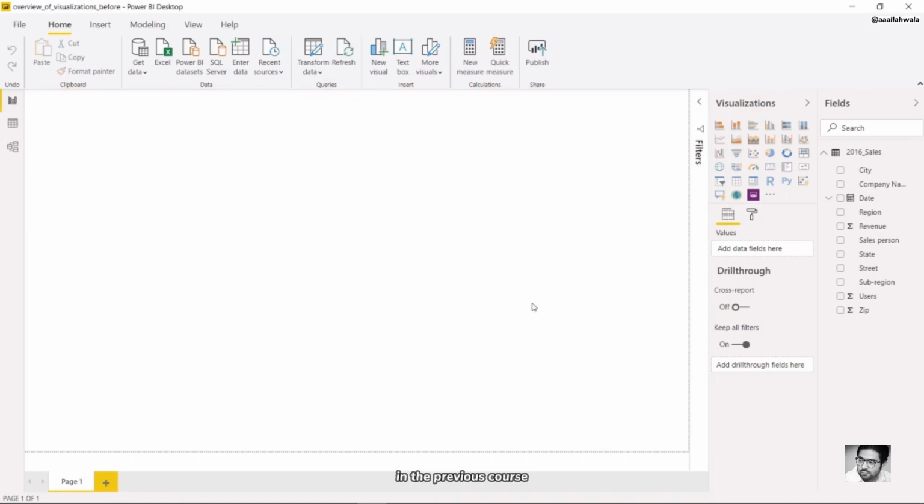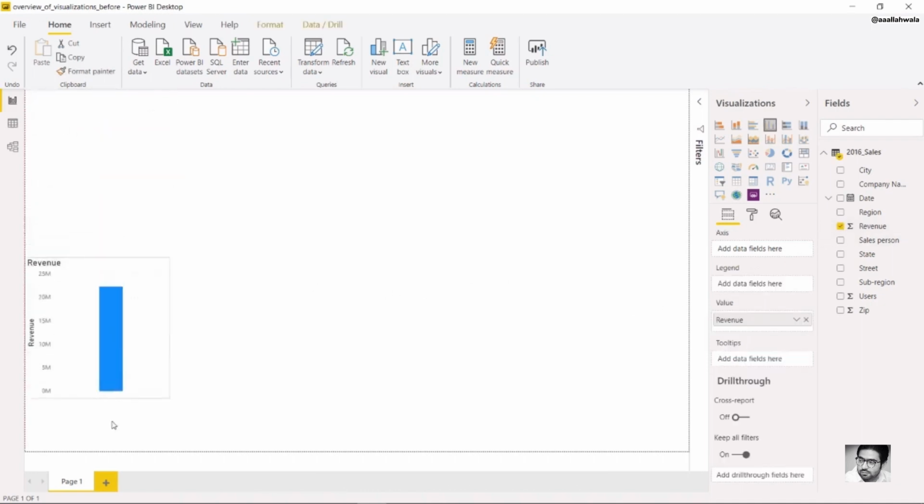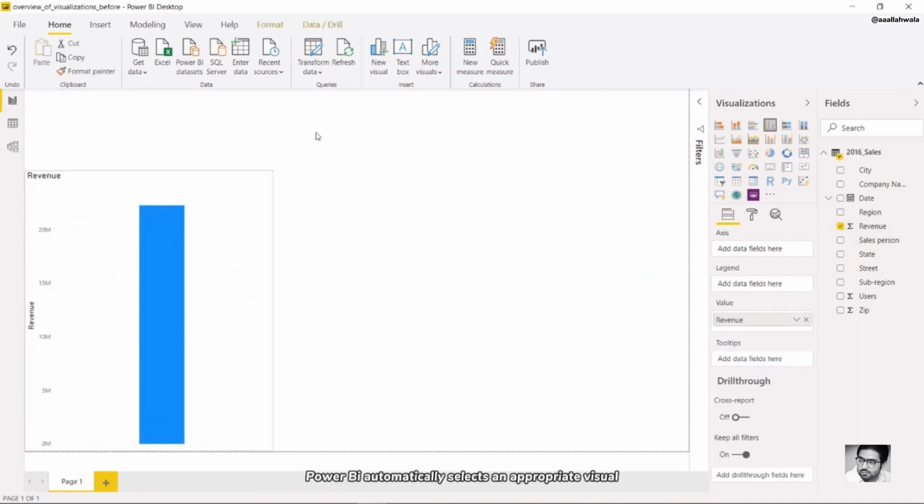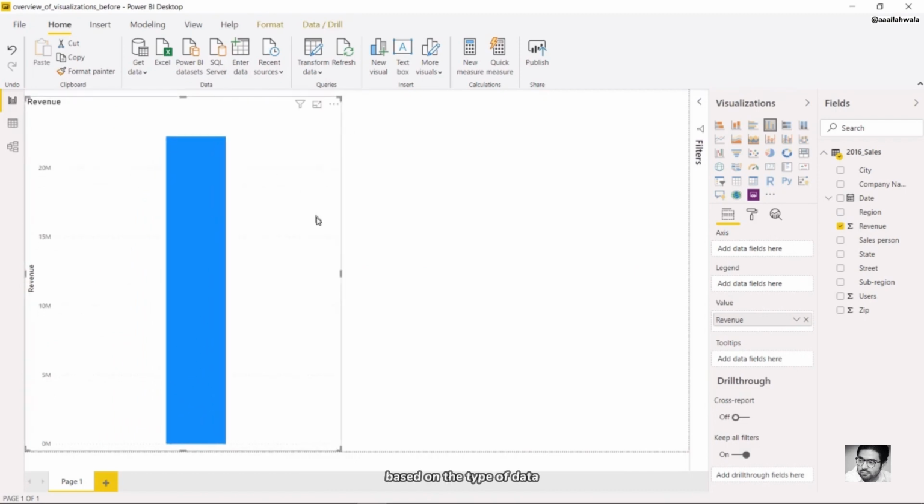In the previous course, we saw how to create visualizations by dragging a field onto the canvas or simply selecting the associated checkbox. In this case, we'll start by selecting the checkbox for revenue. Power BI automatically selects an appropriate visual based on the type of data. In this case, numeric data produces a column chart. Let's create a few more charts.